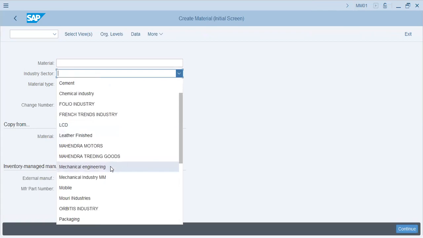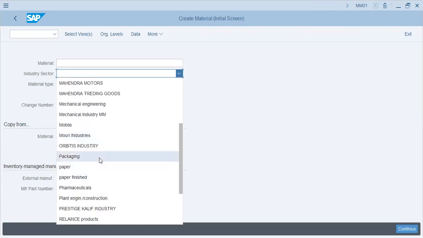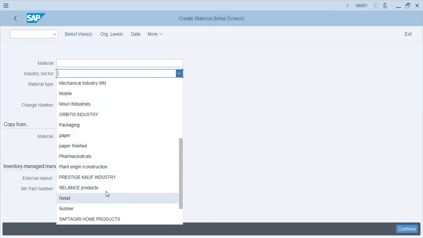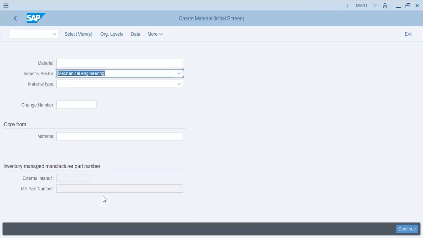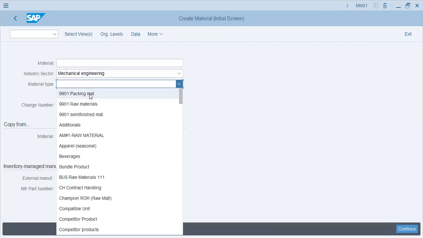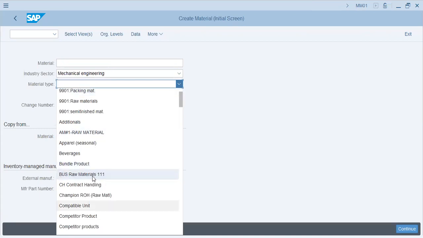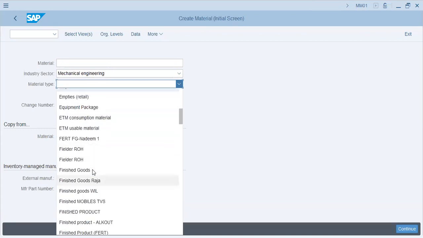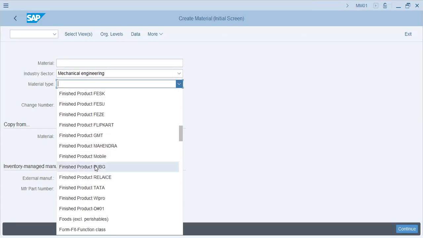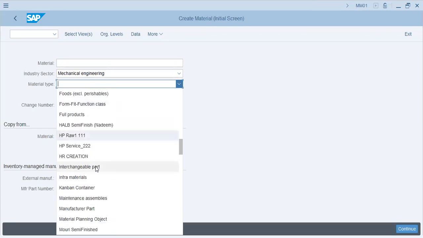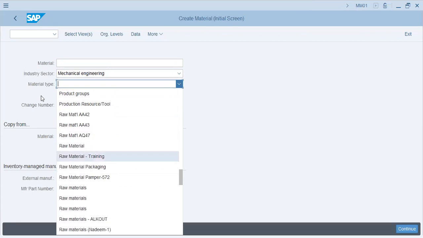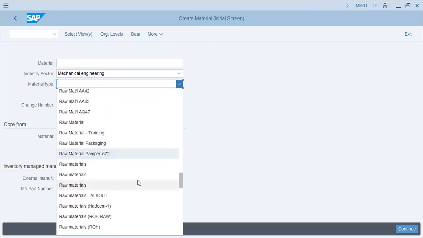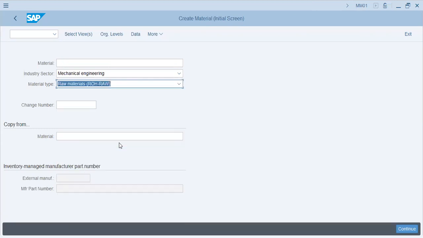For example, mechanical engineering, packaging, pharmaceuticals, any industry. Okay, let's say we take mechanical engineering. Material type, the material type can be many: raw material, semi-finished good, finished good, packaging, whatever. Whatever types your client will have will go in this category, material type. So we have raw material, ROH, for example.